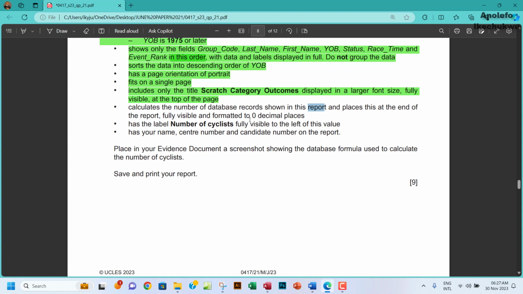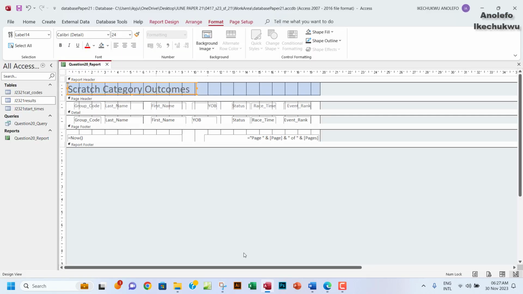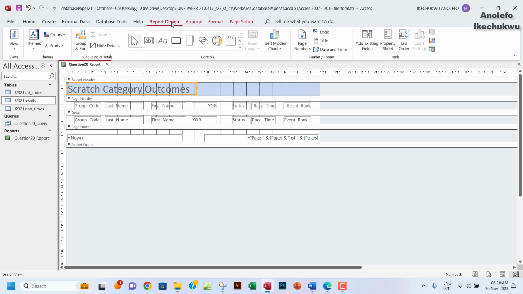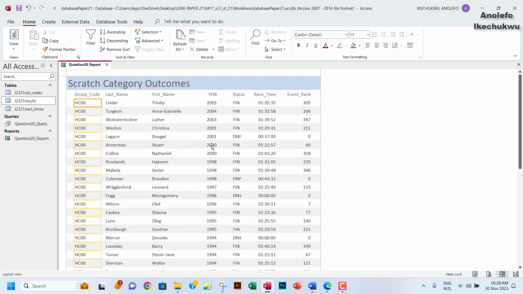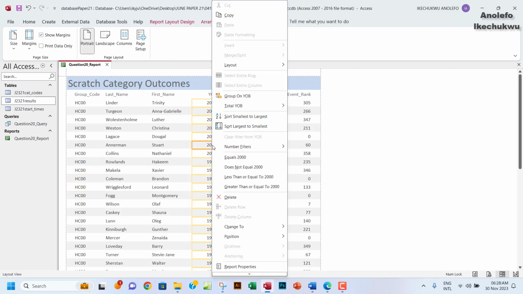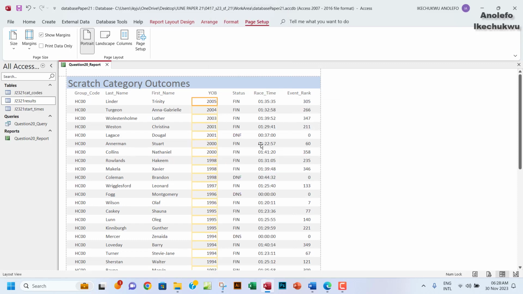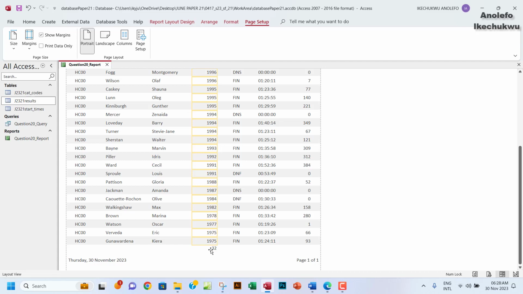So for us to calculate the number of database records is very simple. We can always do it anywhere. But you want to be in your layout. So I can just do it right anywhere. Just click here and then right click. So you want to go to total here. So our interest will be to count the records, count records. So we click on that, and that will show below the table here. Okay, so which is 32. So that is what they want us to do. You can do it on any one of them.